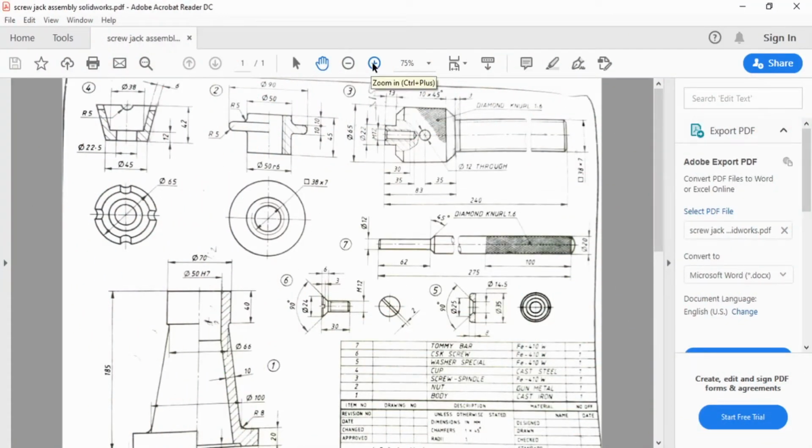Hello and welcome back. In this video we will see how to make this screw spindle and the tommy bar.